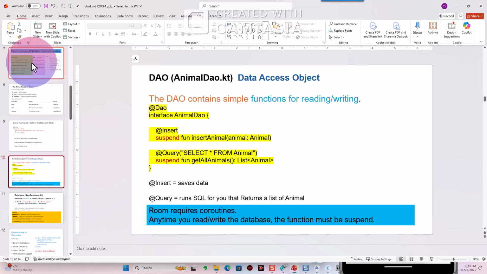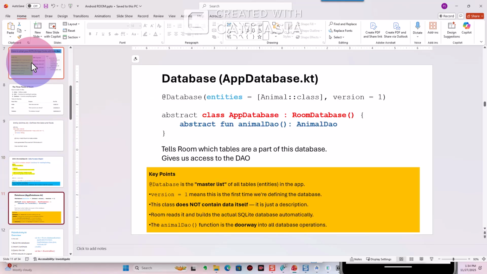And the data access object, here we have methods for inserting and querying data. Later on, we'll extend that to delete as well. There's going to be our container. In this case, the database points to the fact that we have one table in this database.